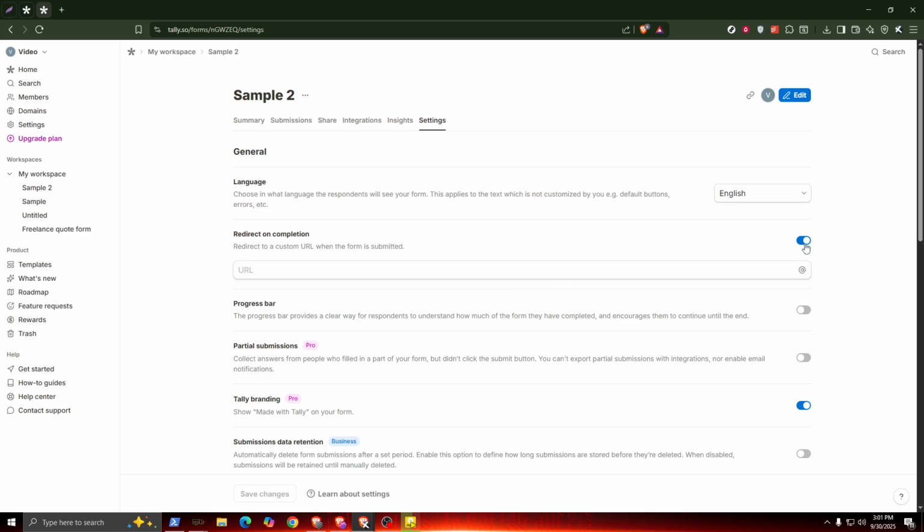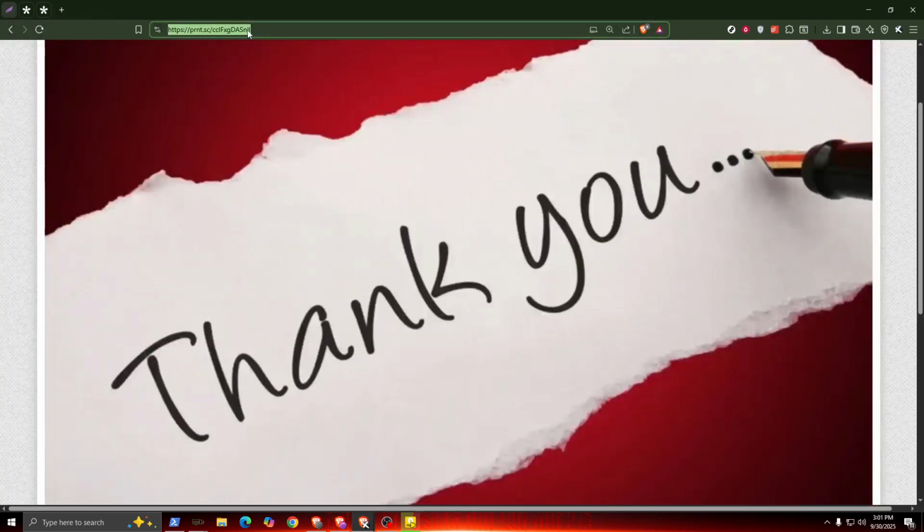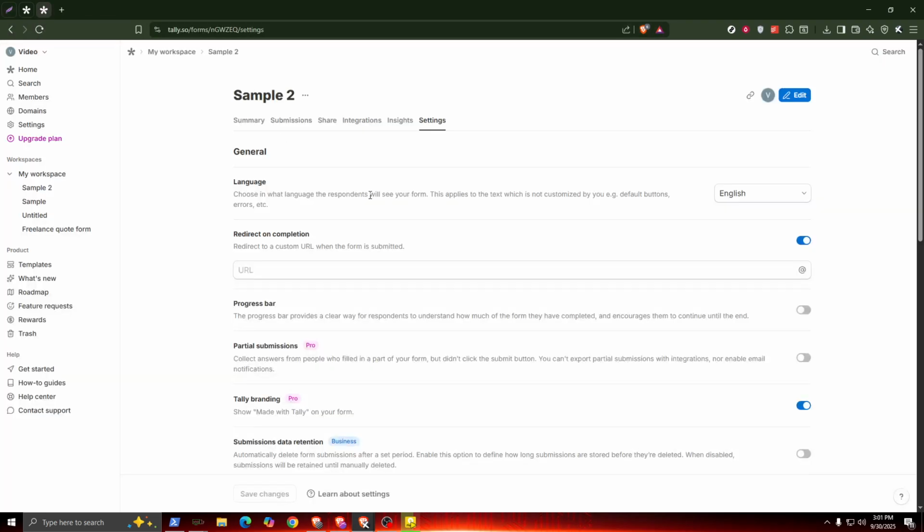Now comes the crucial part. Pasting in the URL you want your form to redirect to once submitted. This could be a thank you page, a new form, or any unique landing page based on your requirements. Make sure to double check the URL for accuracy to ensure everything runs smoothly for your form users.